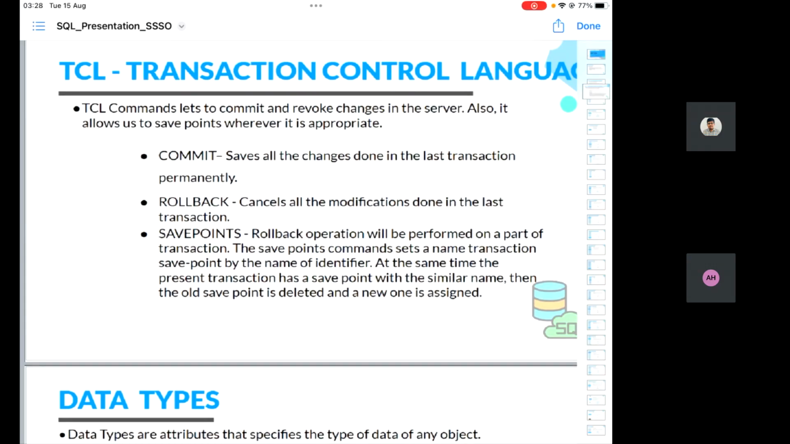Is it clear for the transactional control language? Yes, sir, it is clear.